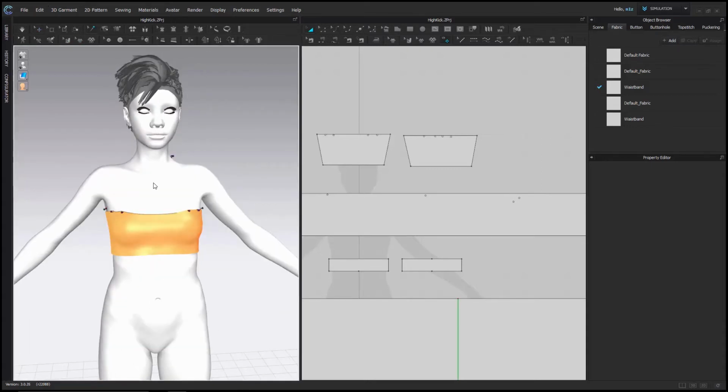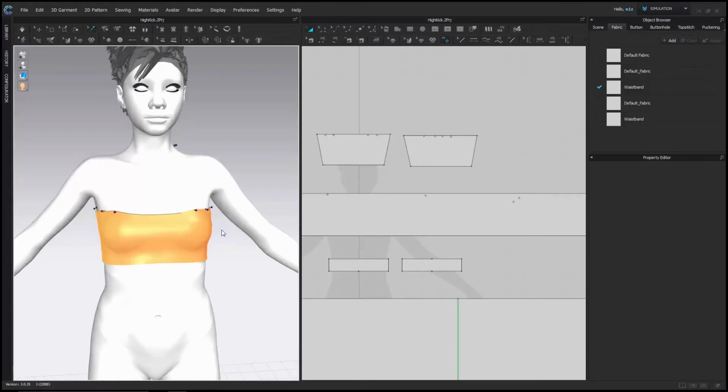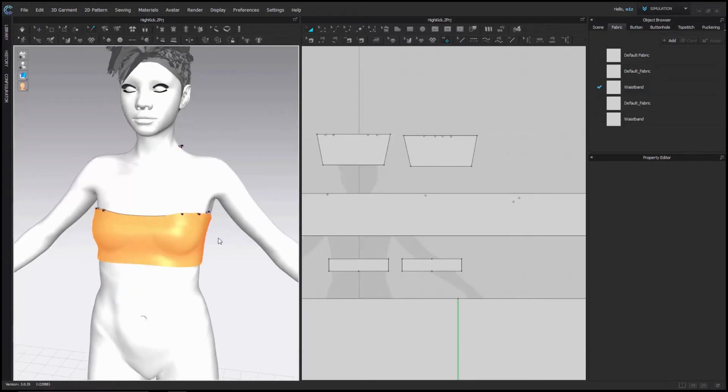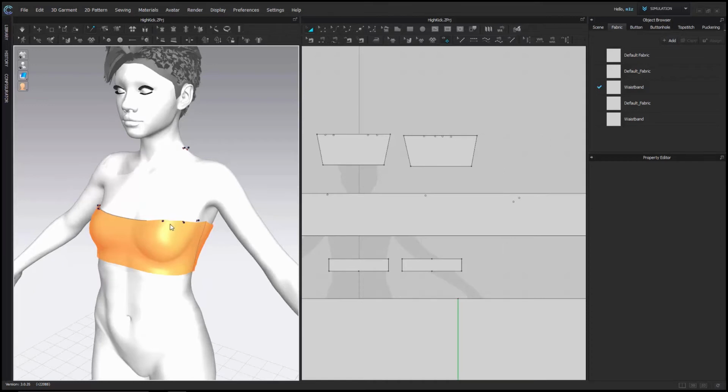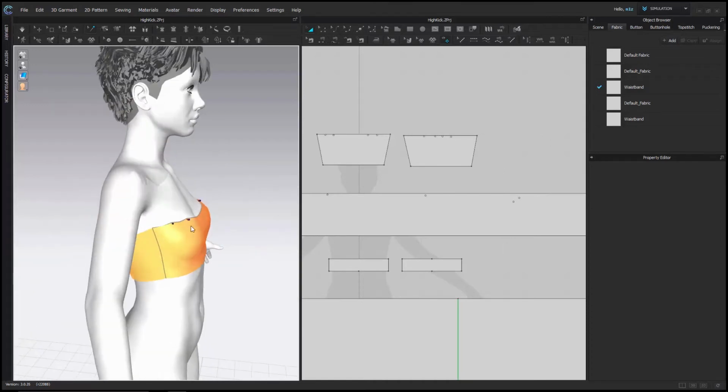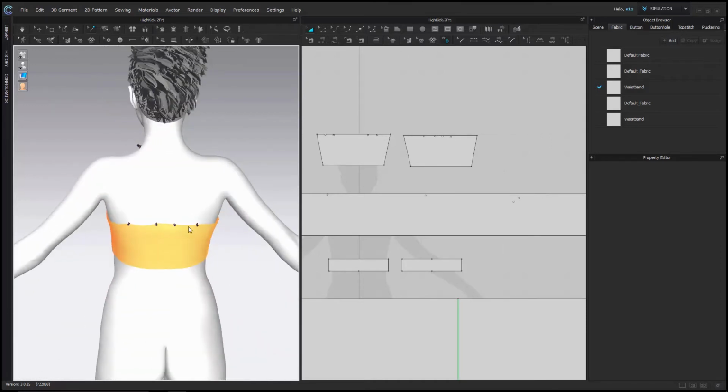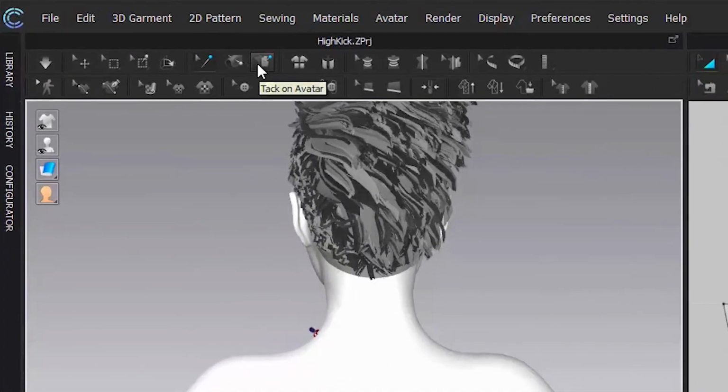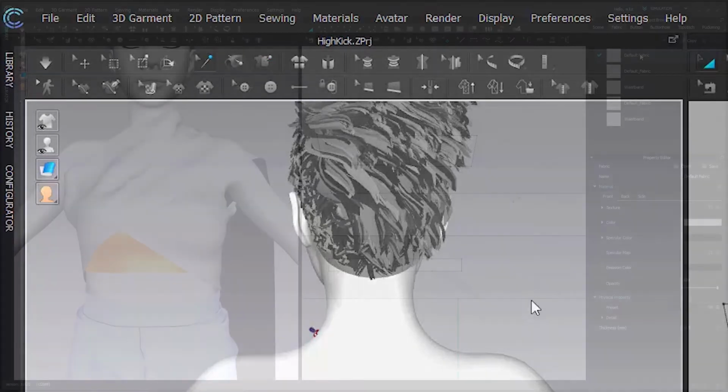I also applied some pins to this to make sure it didn't slide off of the character during all that movement. So I've got 3 pins going along the chest here, 2 pins here, and 4 pins along the back here, just pinning directly into the character. And that's this tool, the Tack On Avatar tool.